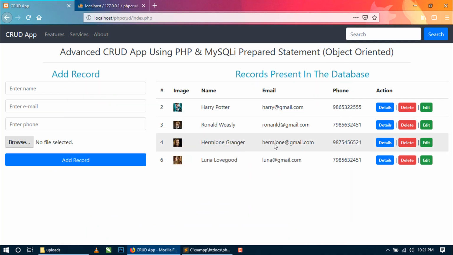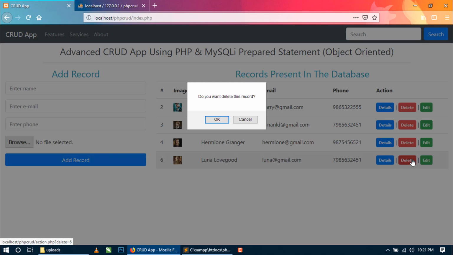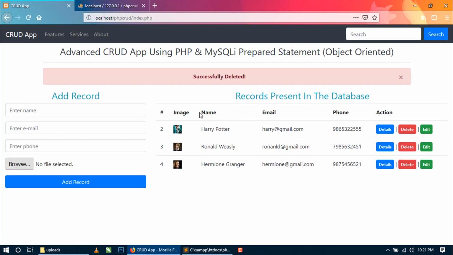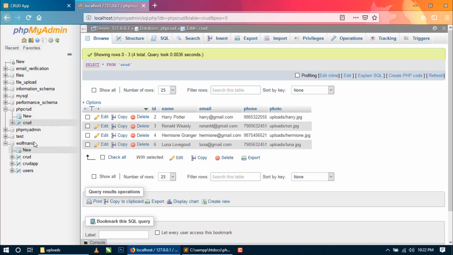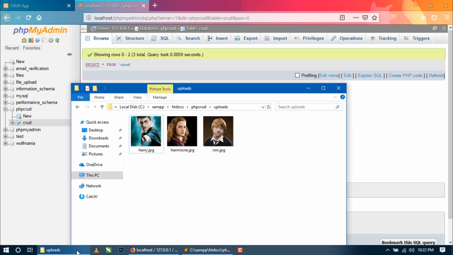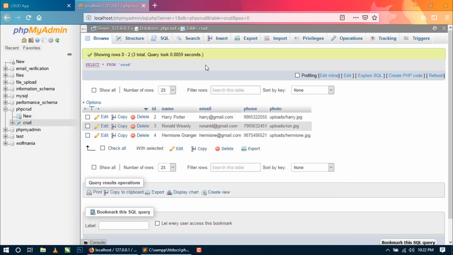So let's delete this record, click on OK. Now you can see the record has been deleted successfully. Now let's check the database. From the database the record has been deleted. Now check the directory. From the directory the image is also deleted. So this is working fine.